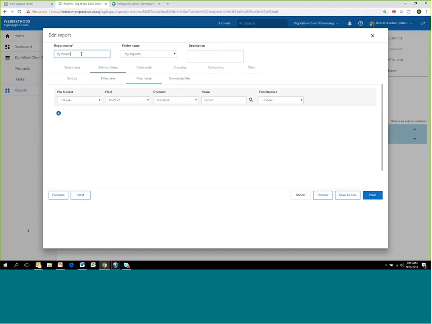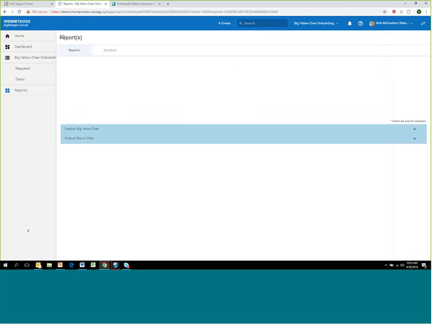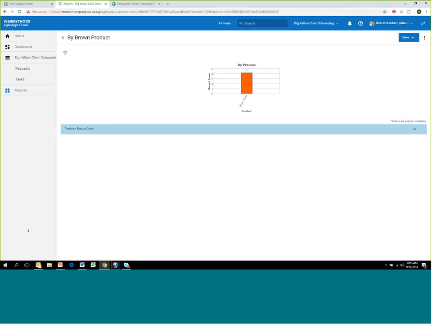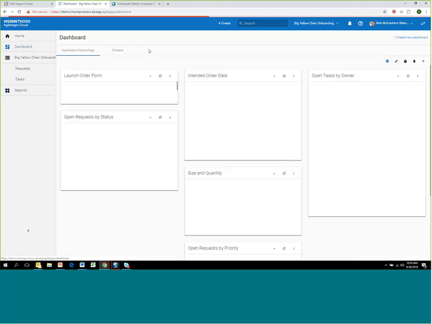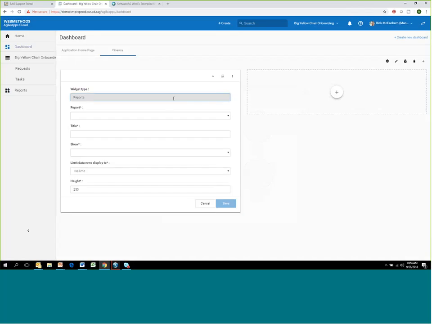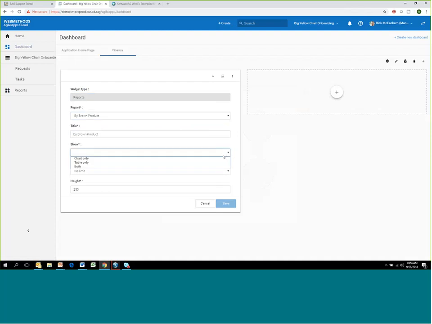By brown product. All right. Here's my report. As new requests come in for brown chairs, they'll show up here. And if I want to extend that on my dashboard, I could say, for example, finance is interested in our brown chair orders, and so I'm going to pull that in and show that on the dashboard. Just an example. This is highly customizable.